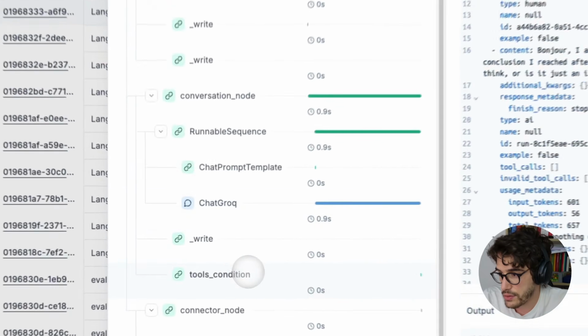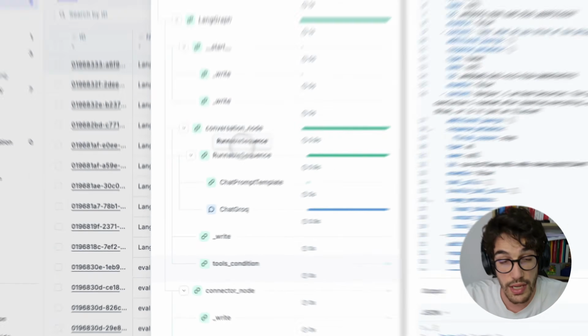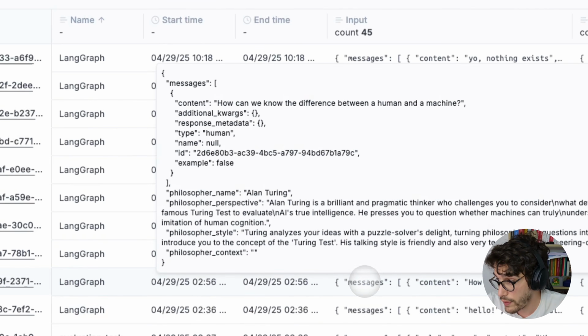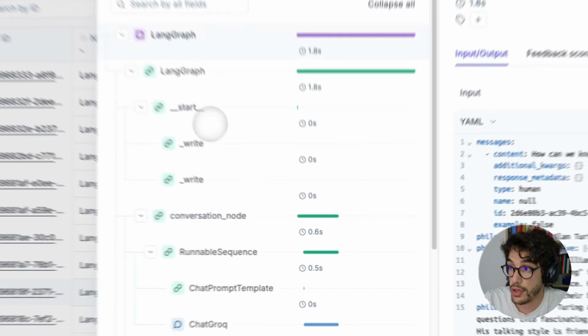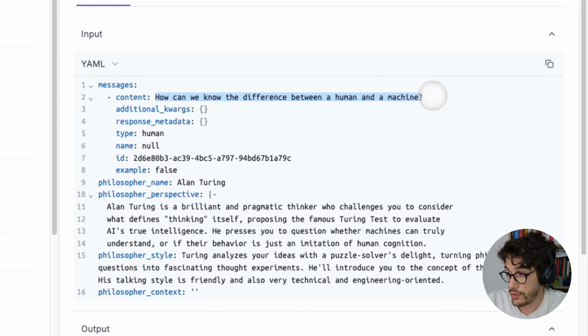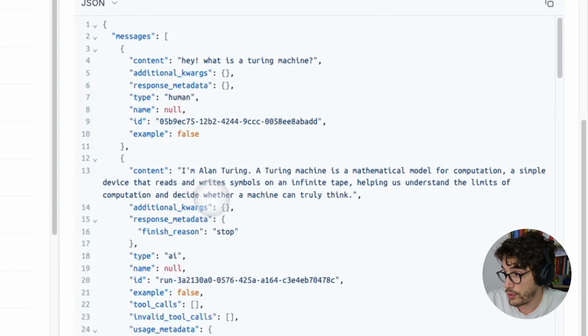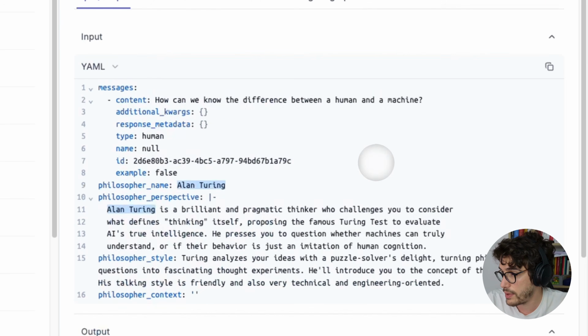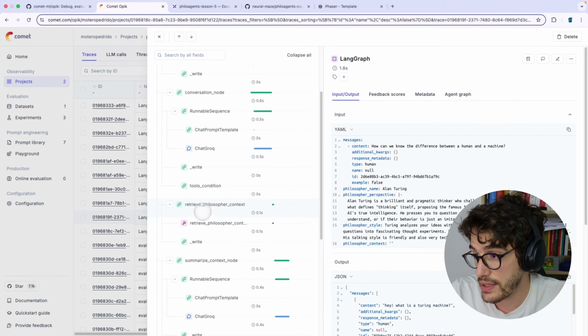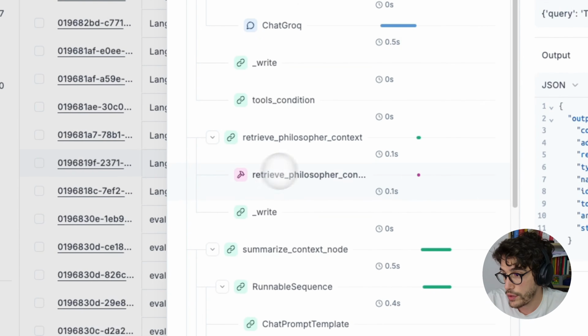After that, there are some conditions about the tools that are not being triggered in this precise moment, but I can show you examples where the tools have been called. So yeah, take a look at this. In this case, we are just telling our agent, how can we know the difference between a human and a machine? We were talking to Alan Turing, and the response: I'm Alan Turing. A Turing machine is a mathematical model for computation, and so on. The interesting thing is that in the retrieve philosopher context, we are running a tool.